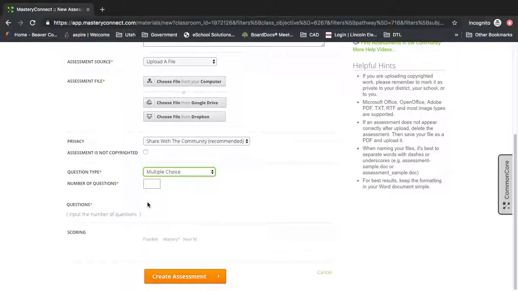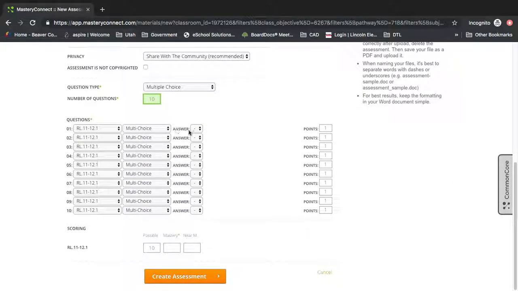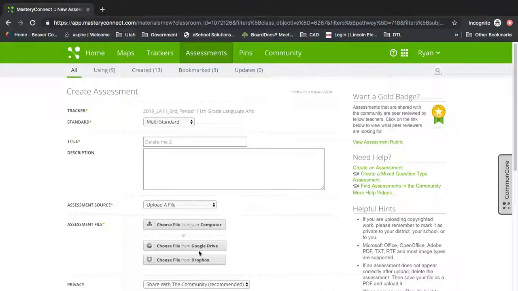And then you would add the number of questions. And then it comes back down, multiple choice. You're going to put what your answers are, right? Number of points. And then for this one, you'd say 8 would be mastery, 5 would be near mastery. Then you would create your assessment from there.